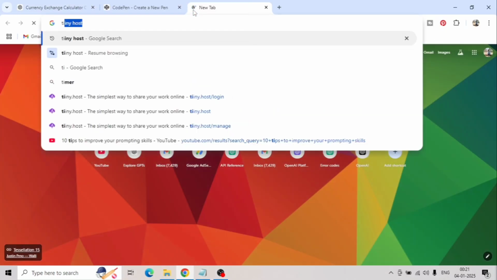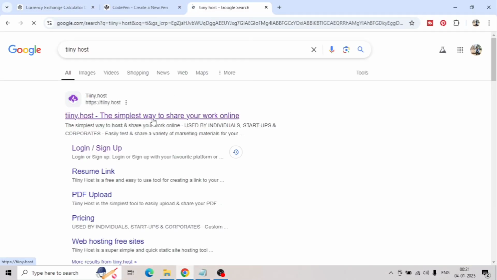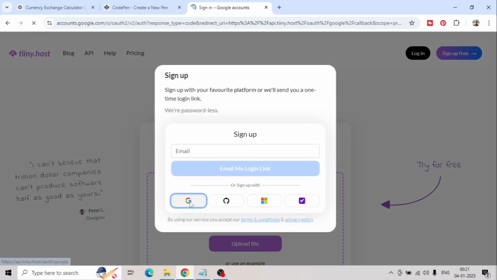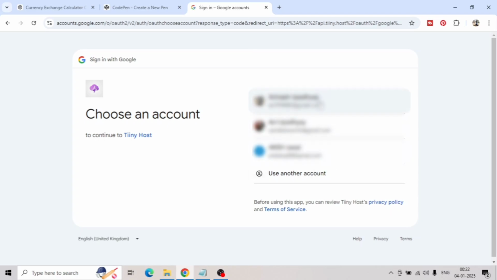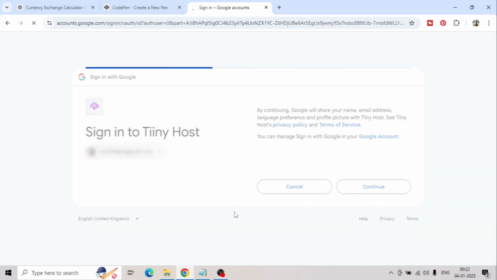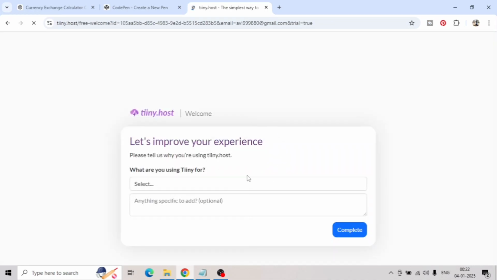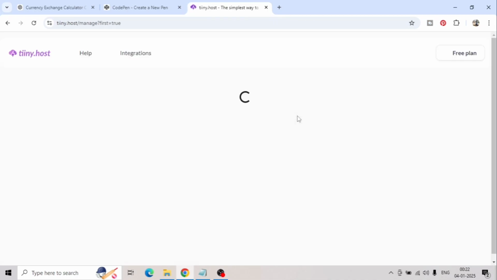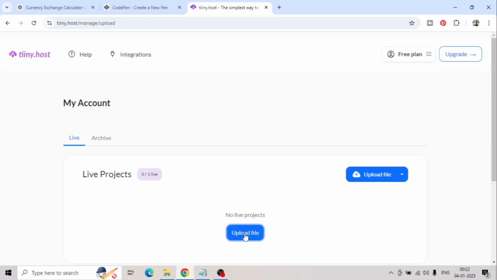Now we need a website for this. For that, we'll go to TinyHost, and on this website, you have to sign up with your Google account first. Let's select an account and then click on continue. Okay, so here you have to select a reason. I'll be selecting learning. You can select any reason that you have. Then we have to click on the upload file button.